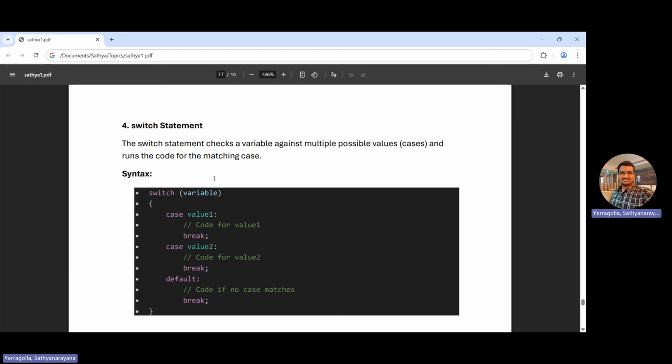And then we have switch statement. Switch statement will have multiple cases. It's like we will be passing a variable to the switch case, and then we are comparing that variable with the possible cases. So whenever a match is found to a possible case, that particular code will be executed. Right? This is the syntax of the switch case.